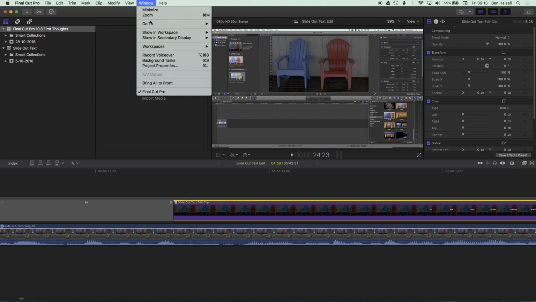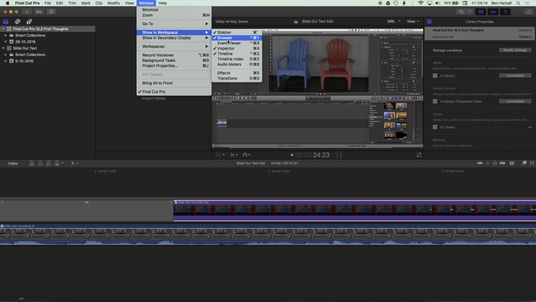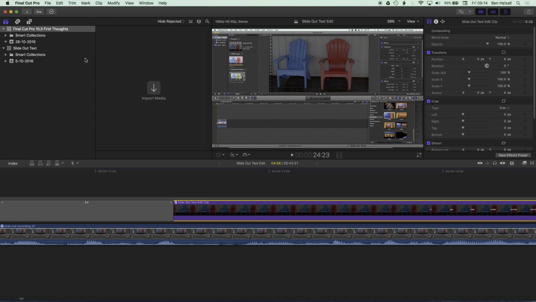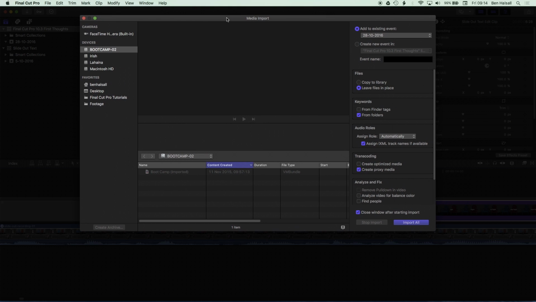These windows here are called our sidebar, which we can show and hide, just like we could in Final Cut Pro 10.2.2, and our browser. Okay, so we can show and hide these. If we click on the import media button, we'll come to a media import window that should look pretty familiar to those that have used Final Cut Pro 10.3.